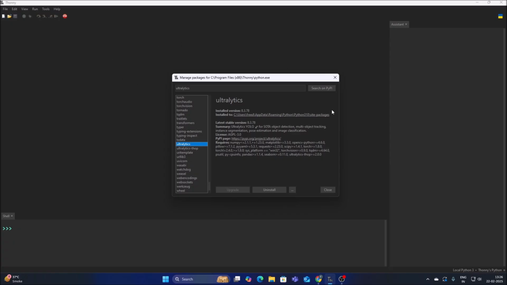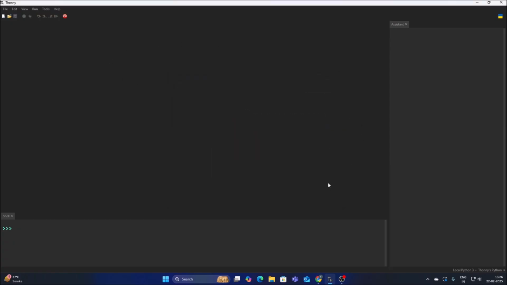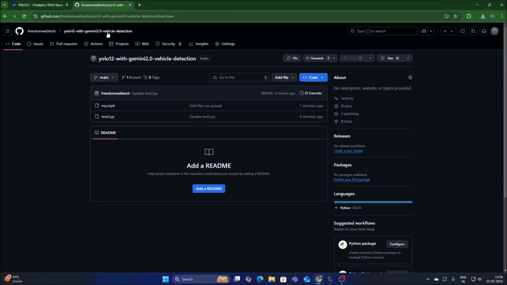So I have already upgraded. Now, as I mentioned, we are not going to use only Ultralytics object detection. We are going to merge it with GenAI vision, meaning Gemini 2.0. So for that, I have created a new repository. I will mention the link. You need to simply copy paste the link inside the web browser. YOLO 12 with Gemini 2.0 vehicle detection.